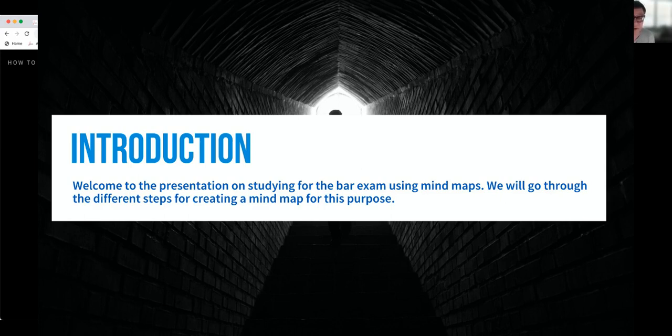I want to talk about the different steps for creating a mind map when you're trying to study and take your materials that you've read or photo read and your lectures and putting them together in a note-taking system.